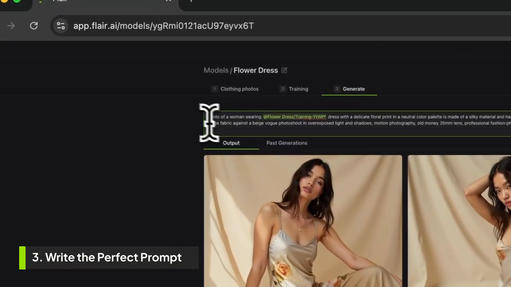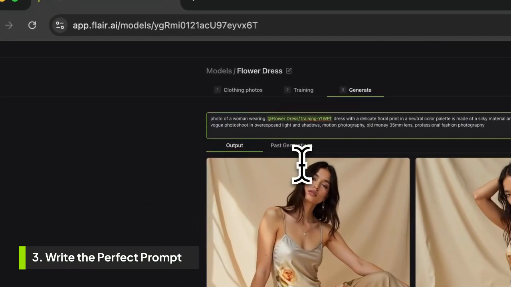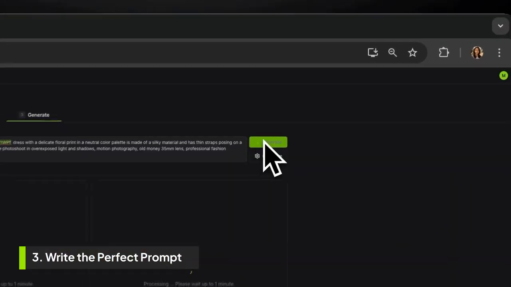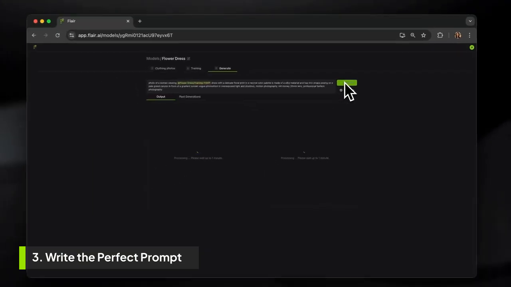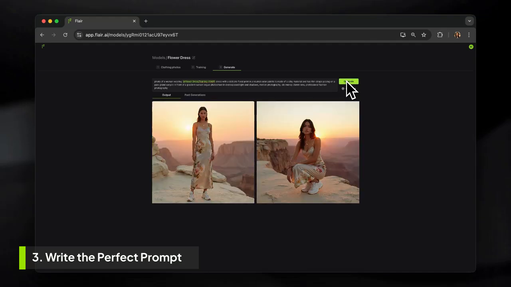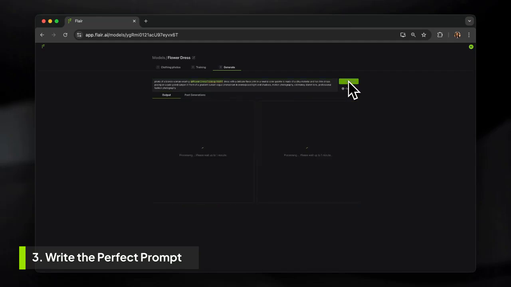So let's change the background first. Let's put her on a Grand Canyon in front of a gradient sunset. Hit generate and wait. Cool, these images look great. But now let's change how the model looks. Let's make her blonde.